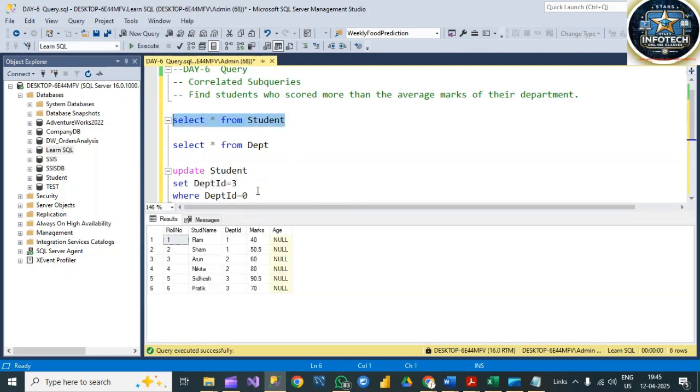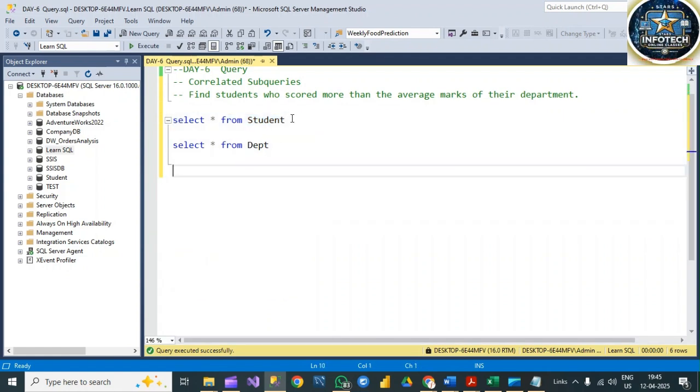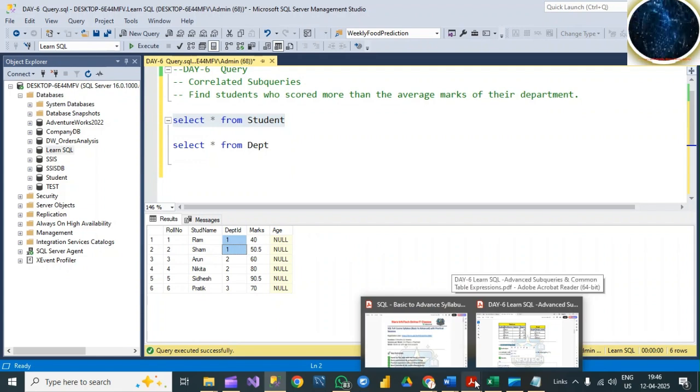Now the data is updated. If you check in this question, this is the table. We need the average marks for each department. Suppose this is department id 1, we need to find the average mark for department id 1. For that we have the aggregation function AVG, so using this average function we will calculate the average mark. I have already written a query, so I will just explain that query.